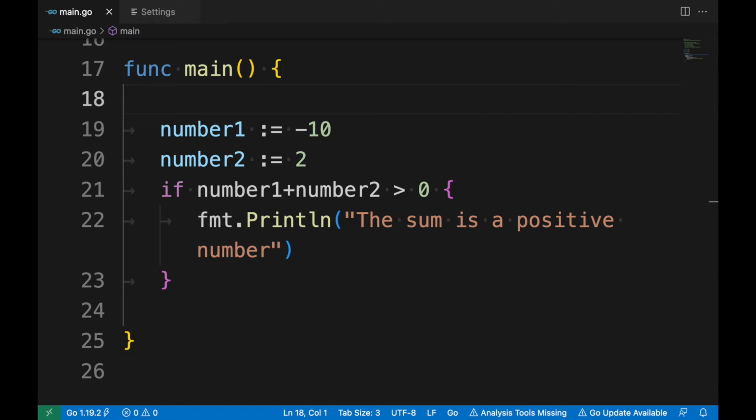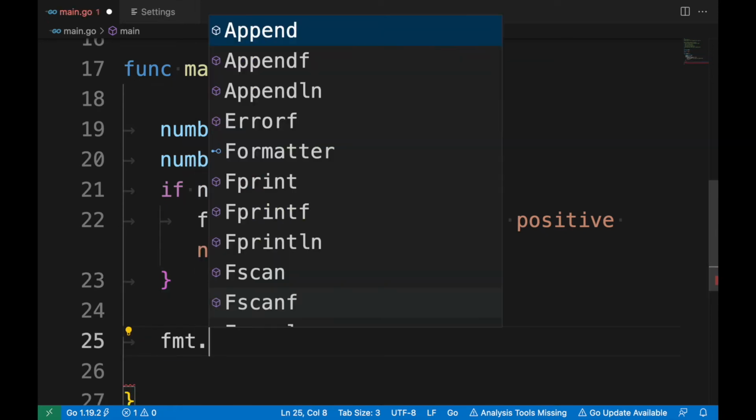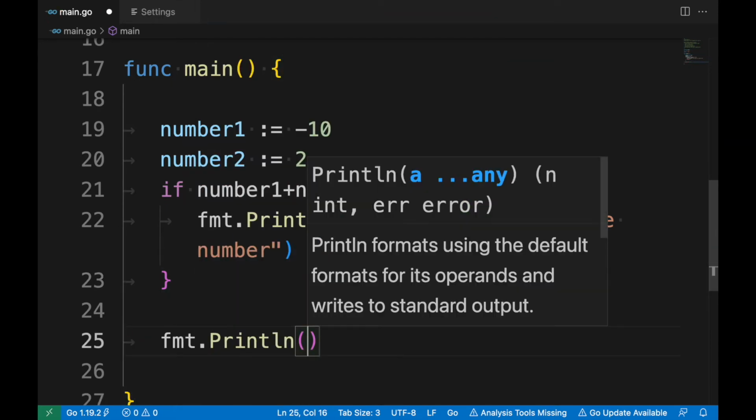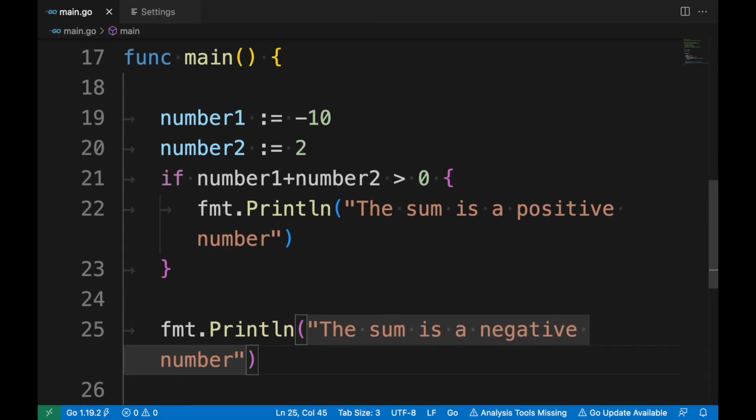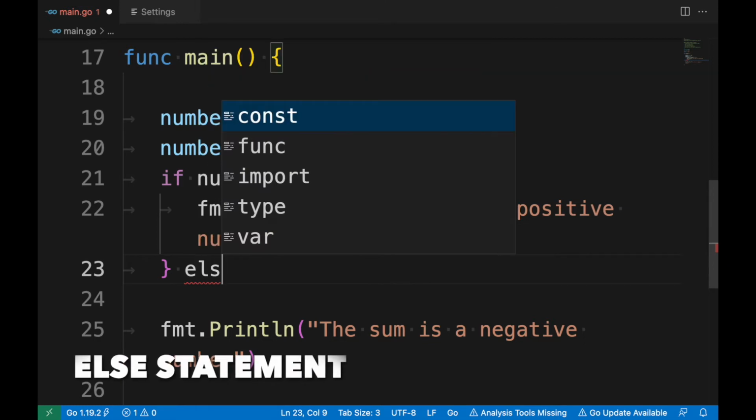Now I have a question. How can we improve the code to print a different message if the sum is negative? Can I add the message after the if statement? It's not a good solution because if the sum is negative, our code will print the right message, "the sum is a negative number", but if the sum is positive, it will print both messages in the console. Not exactly what we want. What can we use to achieve our goal?